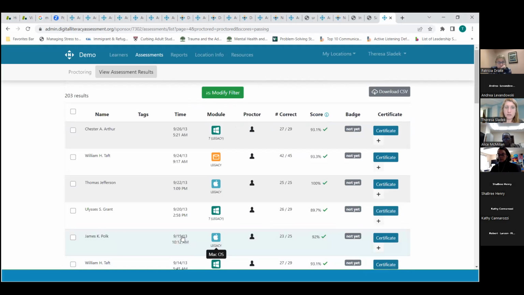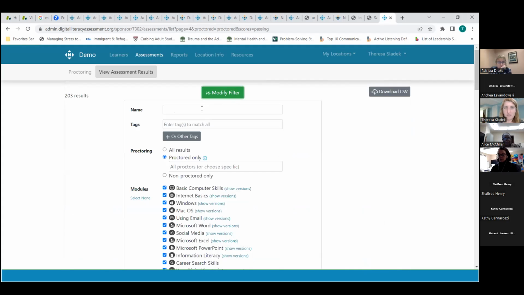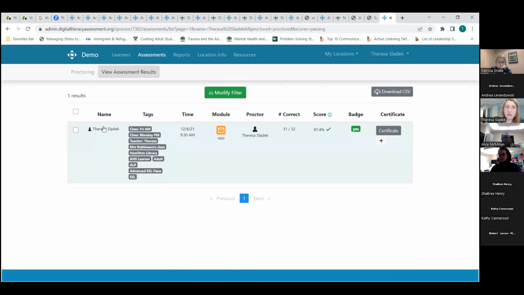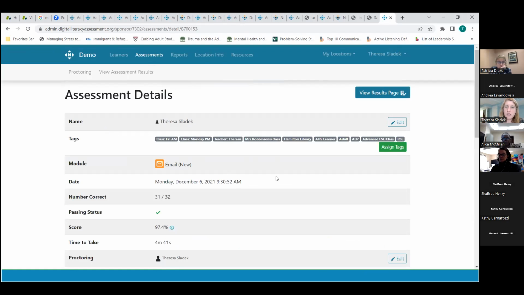We have a lot. Let's see, I'll just put my name in. You can click on their name, and this will tell you more about this assessment. So if someone ever wants to see the results page, or you want to see the results page that they got after they took the assessment, you can do that. It's up here in the upper right. You can always open up that results page.